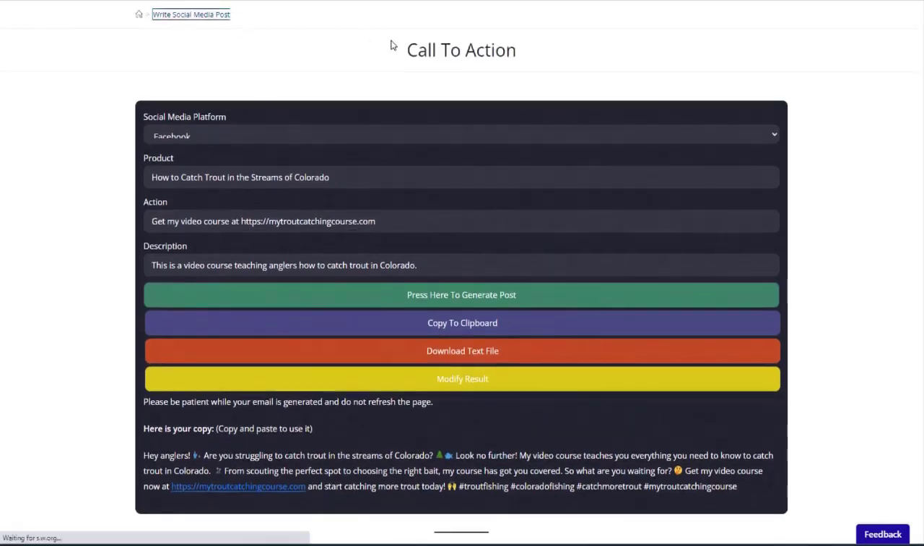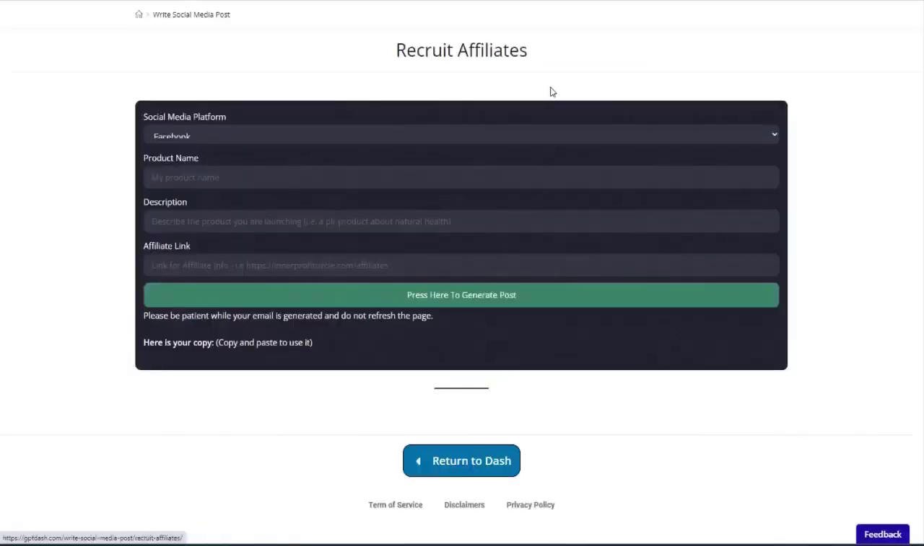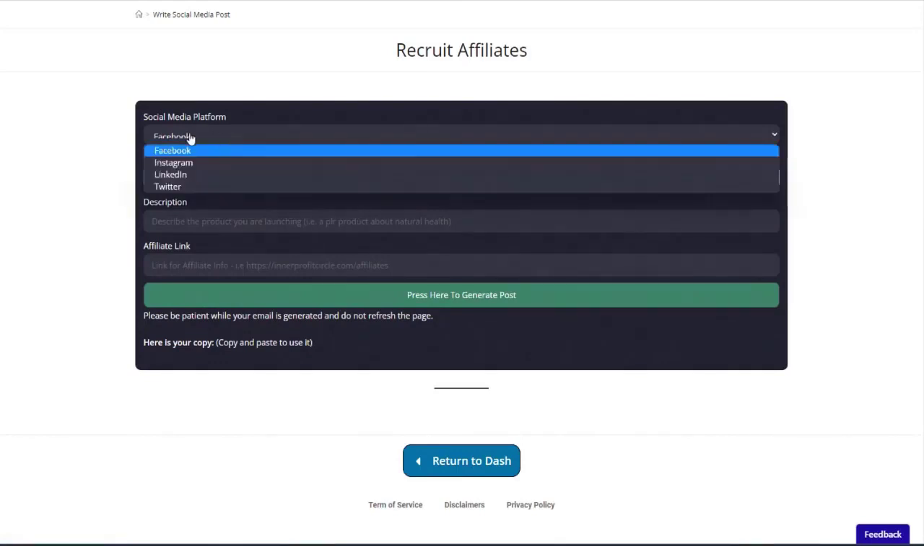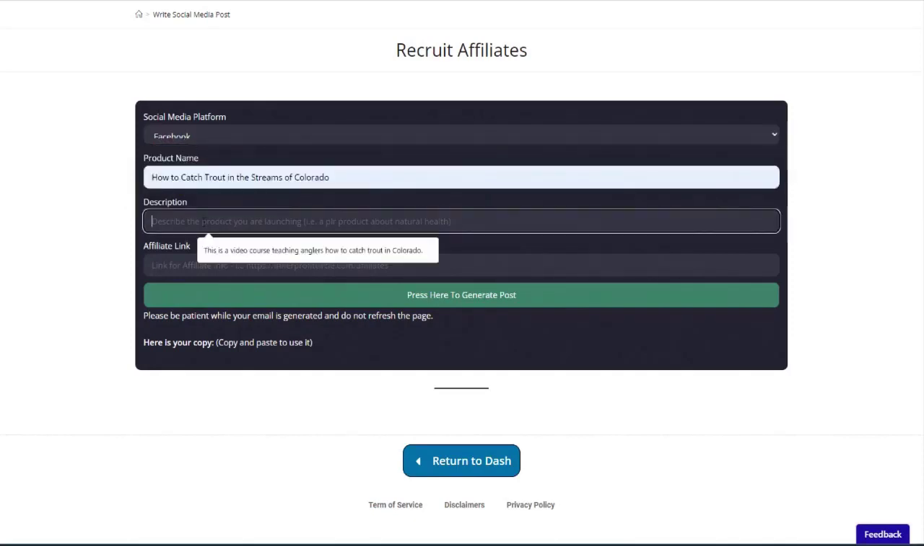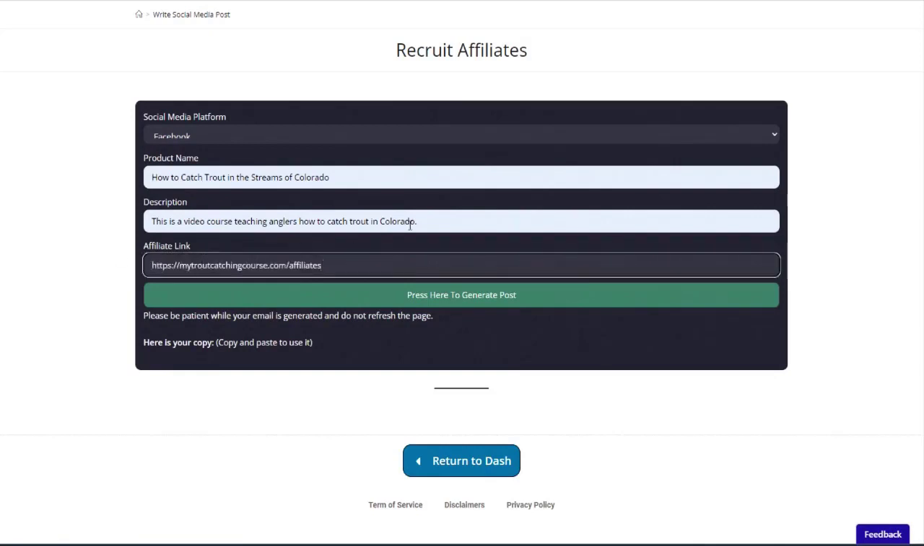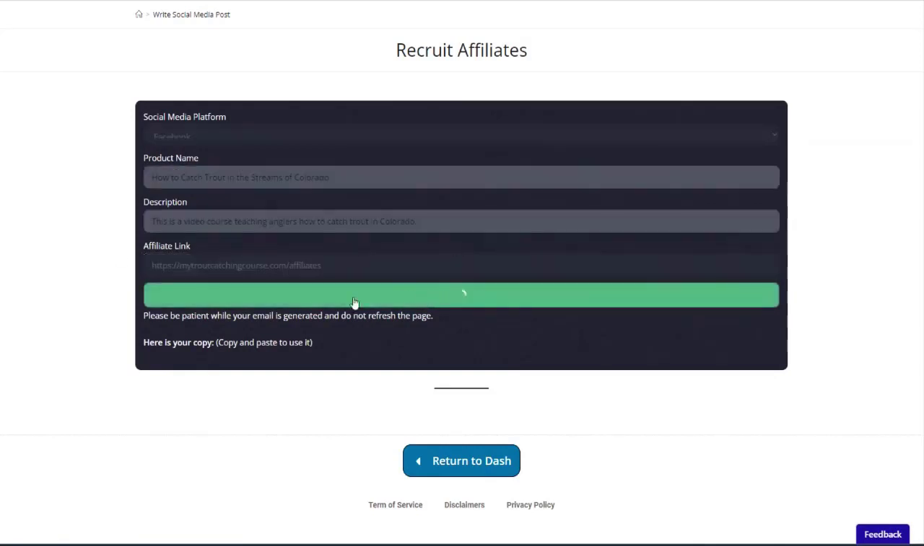All right, let's go back and check out the next category, which is recruiting affiliates. So again, my product name is How to Catch Trout in the Streams of Colorado. Again, we could choose between Facebook, Instagram, LinkedIn, or Twitter. So each one just has some slightly different nuances. The description, we'll keep it the same as what we've been using. And the link for affiliates to go to, we'll just put in a fake link there. Press here to generate.